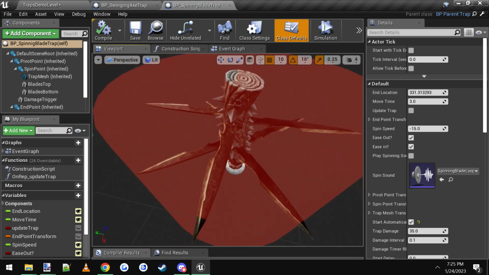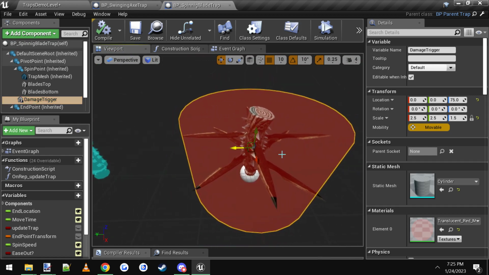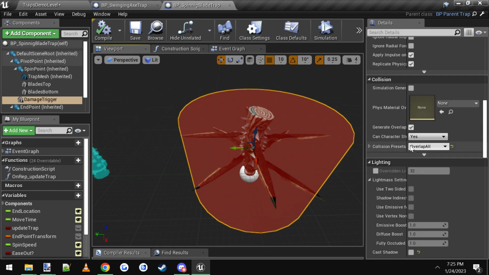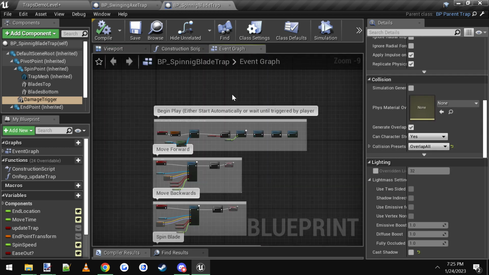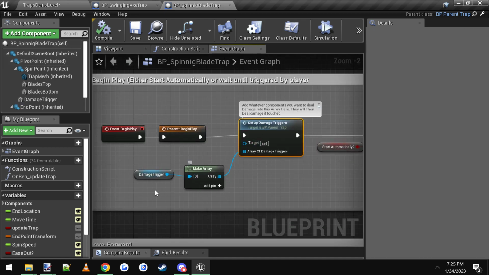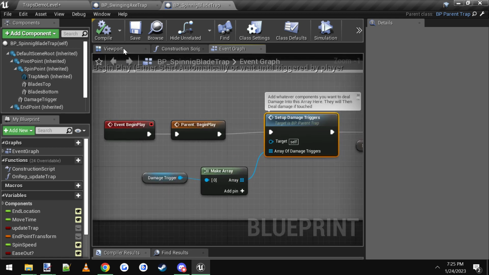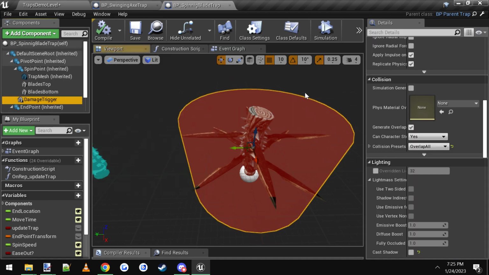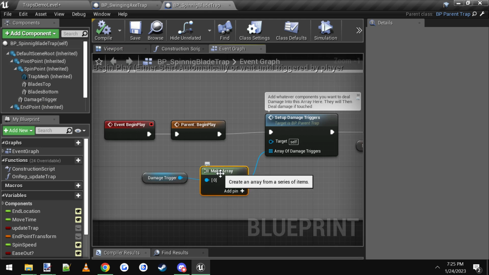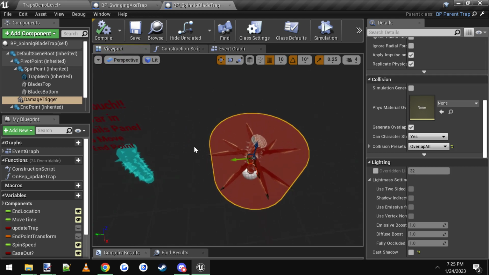So in this case, I made a damage trigger, which is just a cylinder that has a translucent material on it, and I made the collision overlap everything. And what you do is, inside of the event graph on begin play, there's a setup damage triggers node with a make array, and you plug in whatever you want to damage players. In this case, I took the damage trigger, which is this red cylinder here, and plugged it into the array. So that's the only thing that causes damage.